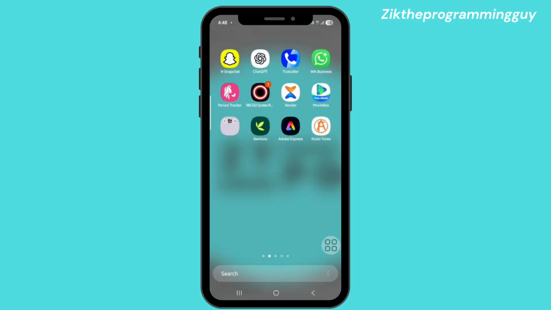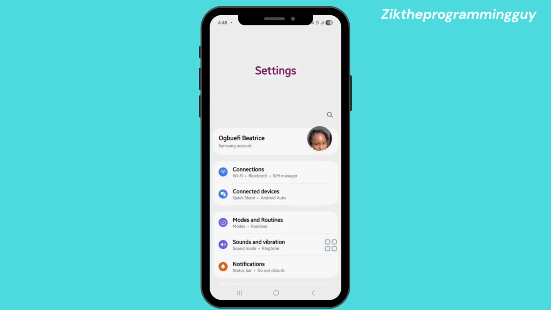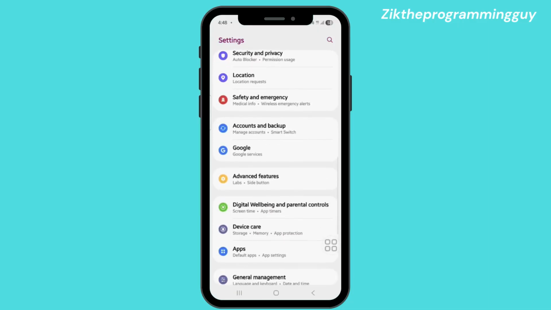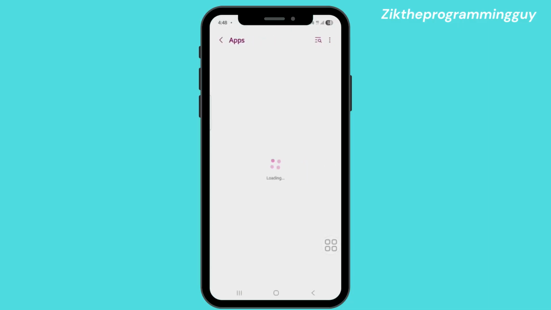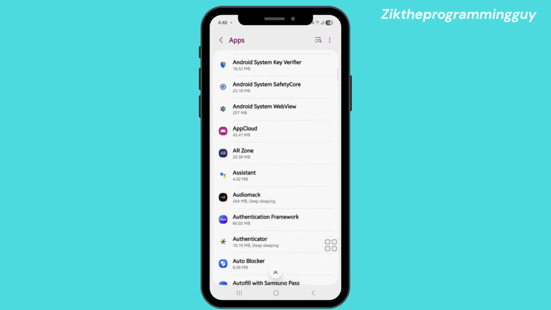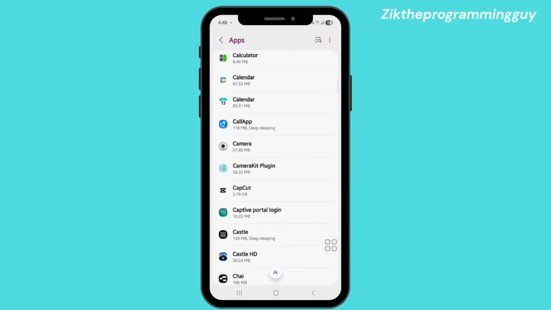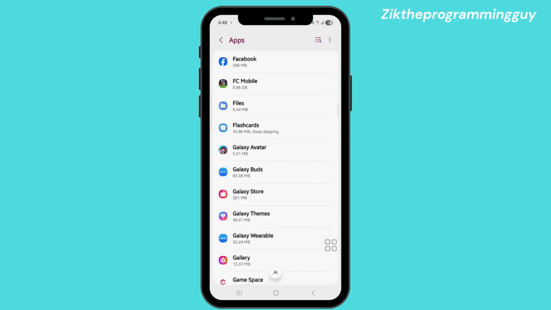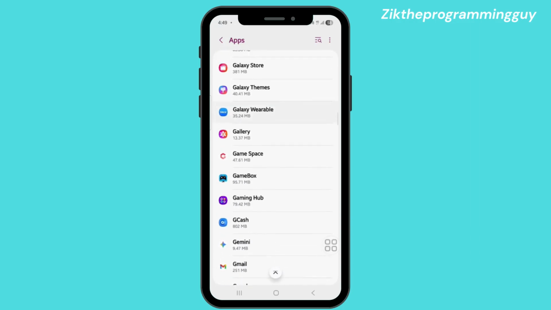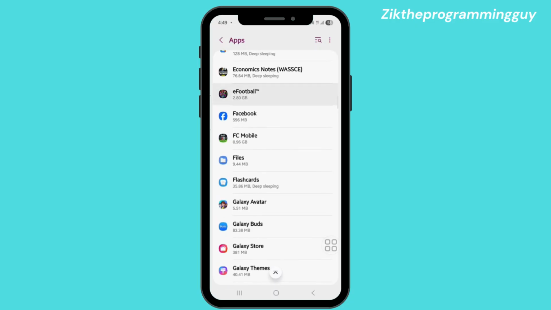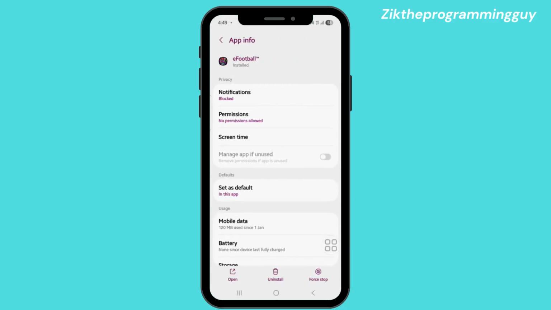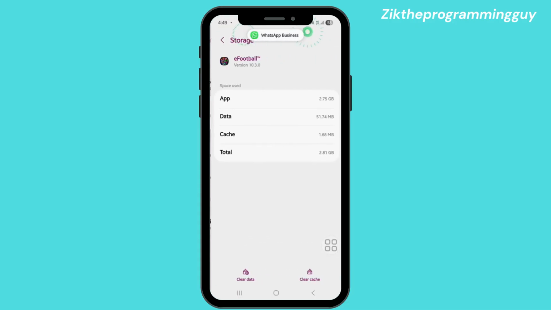All you need to do is go to your phone settings, and you scroll down to where you see apps. You open up your apps and you simply scroll down to where you see the eFootball app, and you click on that. Once you click on that, you have to click on storage and clear your cache and also your data. Once you clear your data, know that your account may be deleted and you have to log in again.